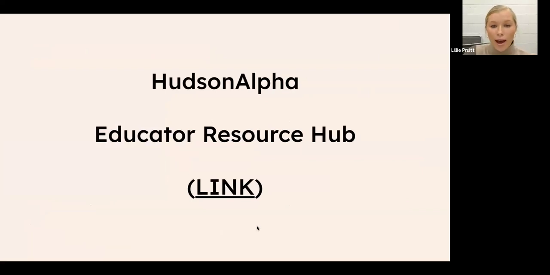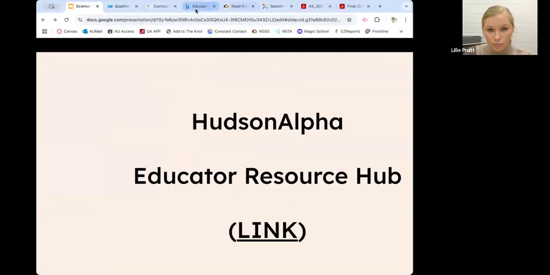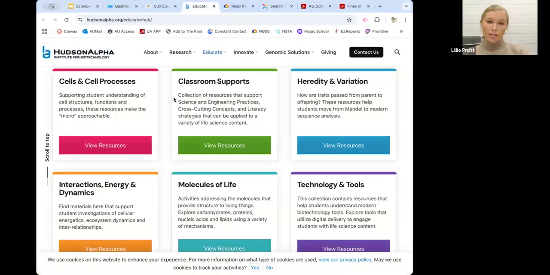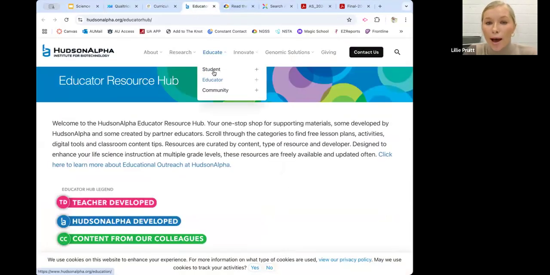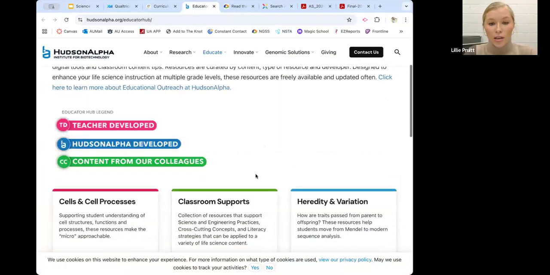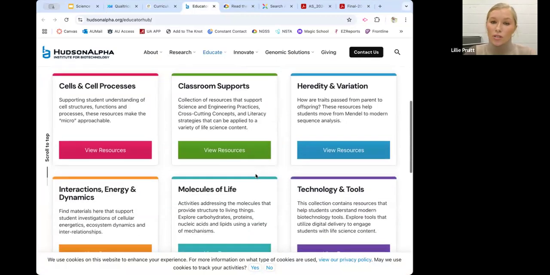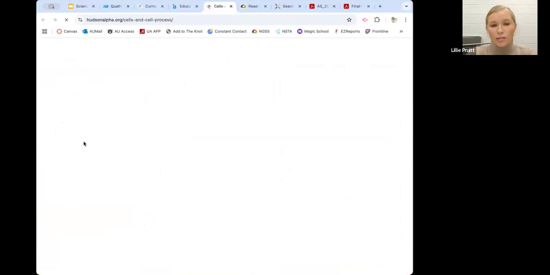So now we're going to look at the HudsonAlpha Educator Resource Hub. Under the Educate tab, you go to Educator, and I'm on Classroom Resources. There are all kinds of different resources that are available. You can see the different topics: cell and cell processes, classroom supports, heredity, energy, molecules of life, and technology. And we'll click on cell and cell processes.